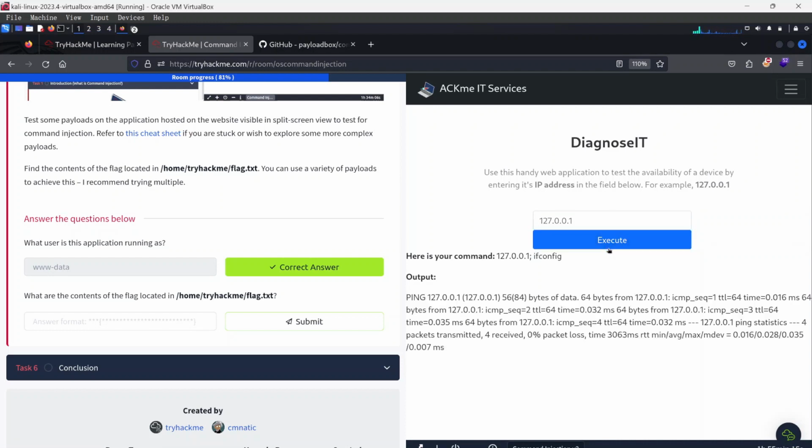And let's see exactly. So it pings it, but if you scroll down to the bottom here, did it give us a result on ifconfig? I'm not sure if it did that. I'm not sure it executed that.